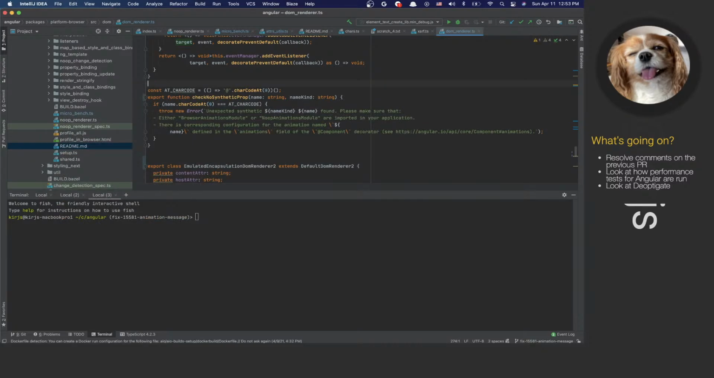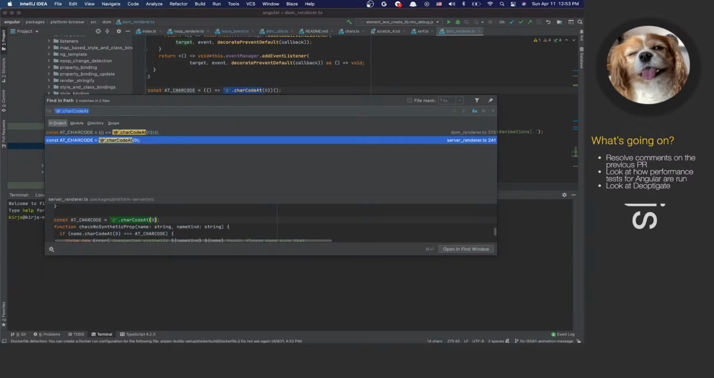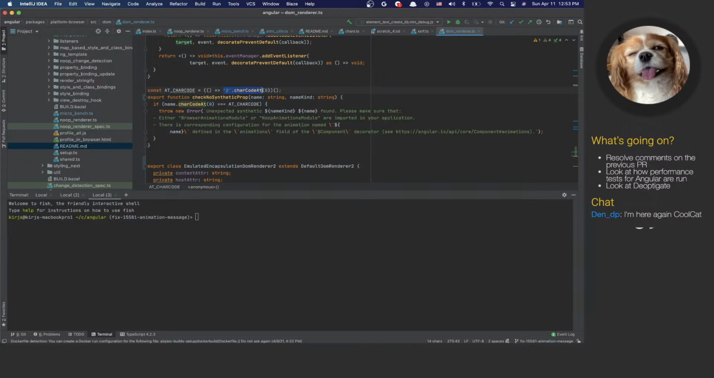So what I've been looking at in the previous stream was this. Let me see. Character code at, DOM renders. There was another place where this was used. Hey Dan. So I think I understand what they like. The very short version is, let's say this function is exported, and let's say this class is exported.